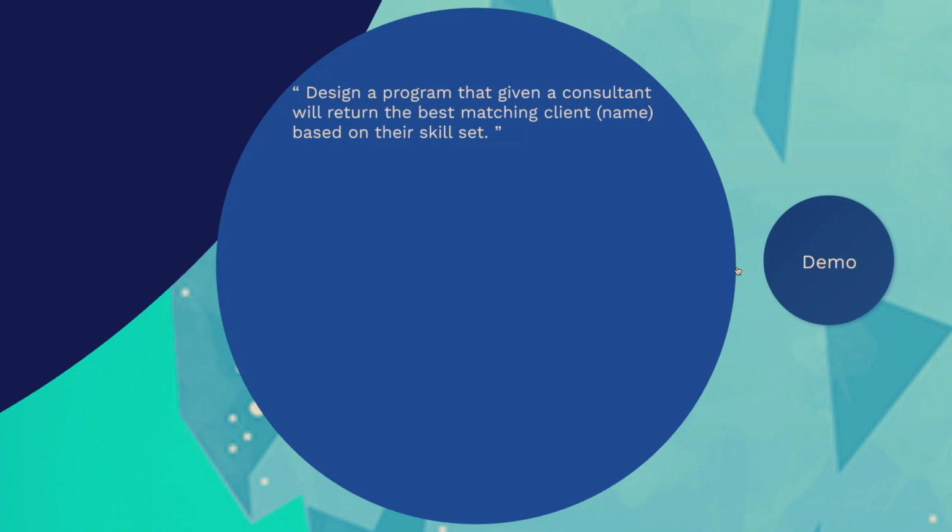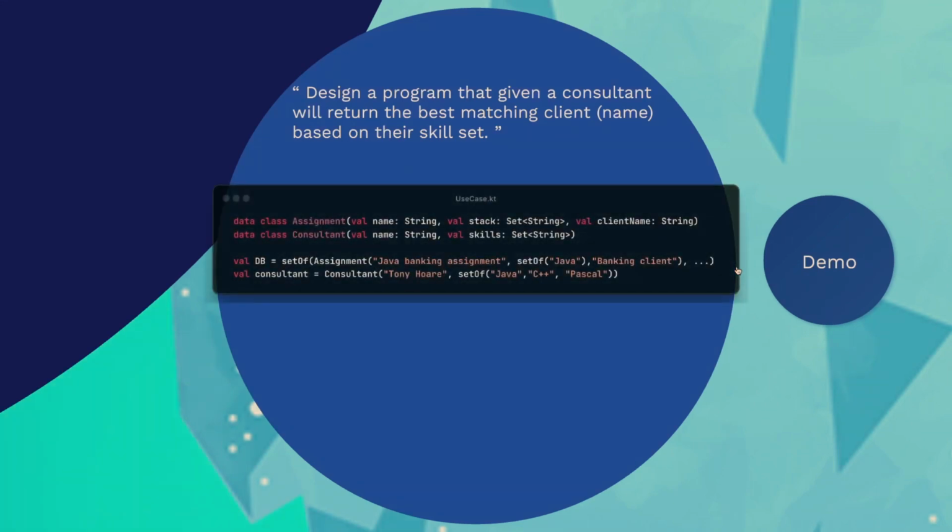Let's try to design a program that, given a consultant, will return the best matching client based on their skill set. So if we imagine a very simple data model, we can have, for example, an assignment and a consultant. They have a name, they have a stack and skills. And you can see that this is what we're going to run the match against. So stack and skills are basically synonymous. And then we have a client name for the assignment.